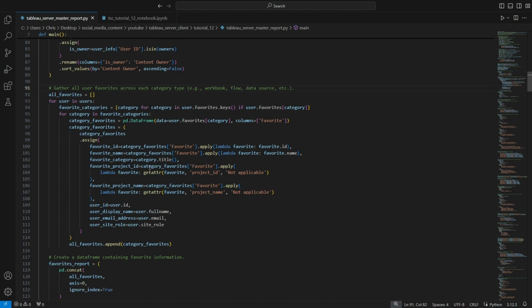I'm going to extract the project ID if there is one. I'm using get attribute. It's going to check whether or not the attribute exists for that object. And if it does, then we're going to get the project ID. If it doesn't, I'm going to say not applicable. So this could be the case for which one does not have a project ID. So this could be parent projects, so top level projects.